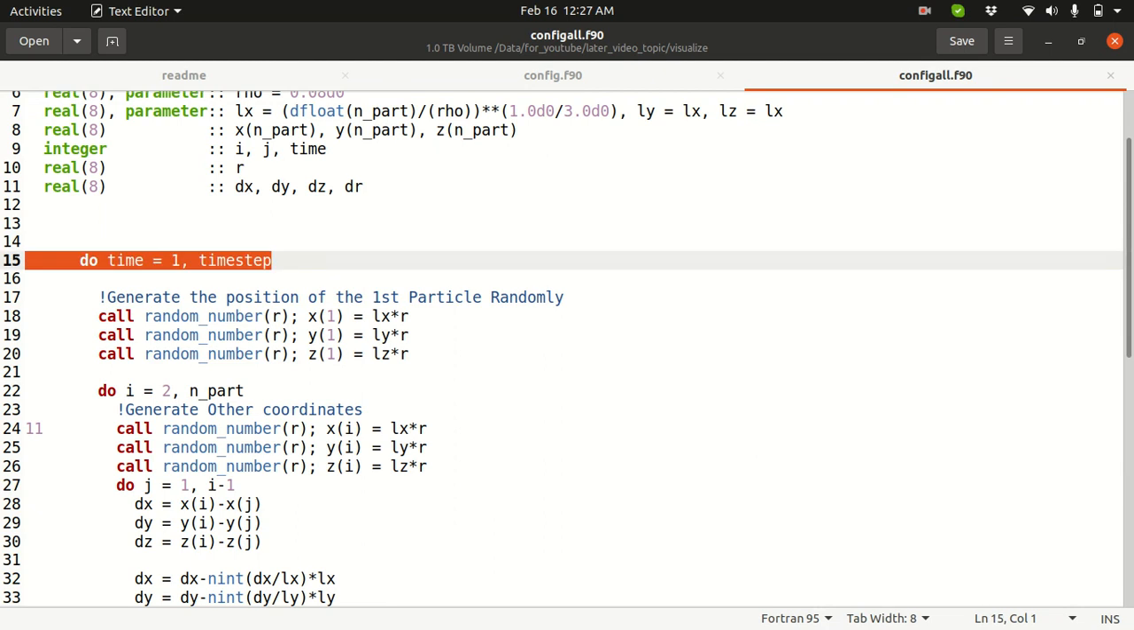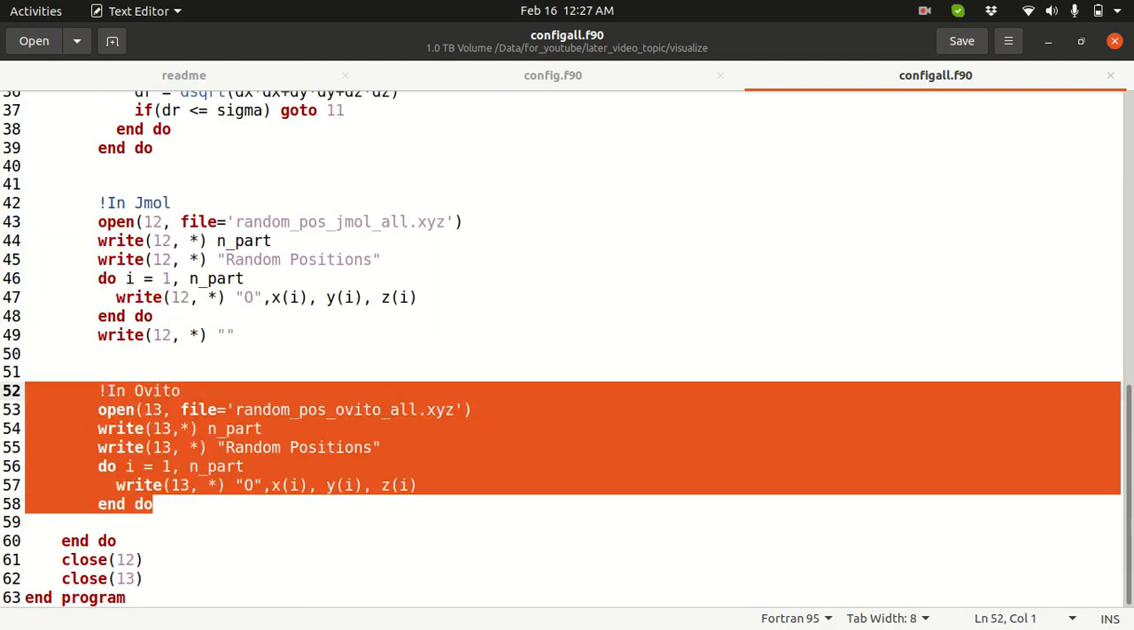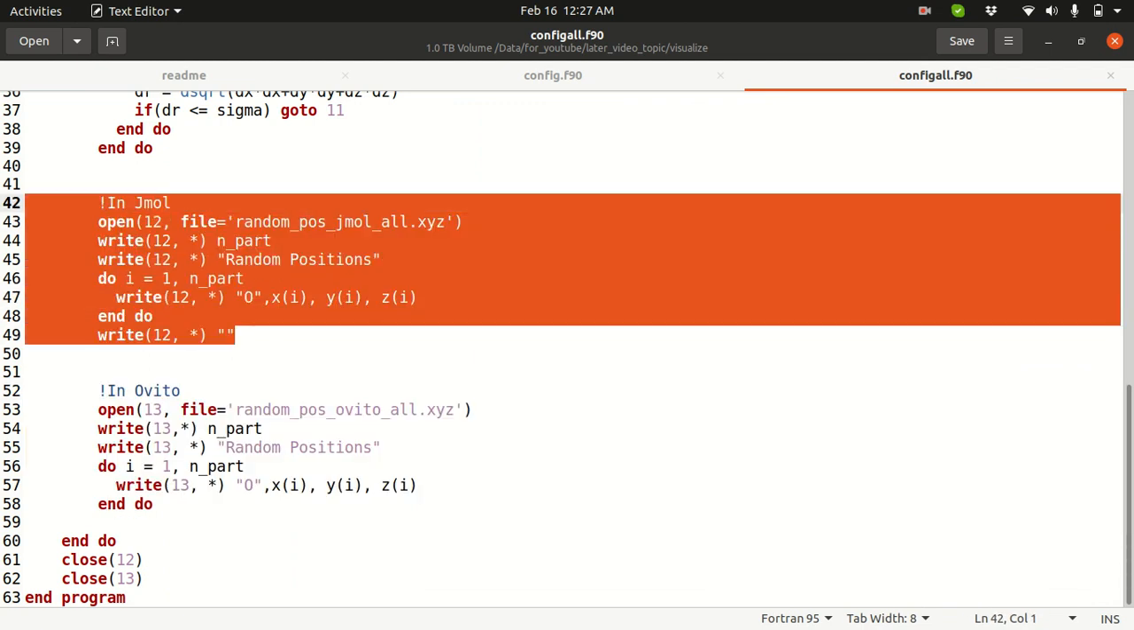So in your MD loop, you do the force calculation. First you do initialization, then momentum initialization, then you evolve the system, and then we calculate the force, and then just before increasing the time step, like t to t plus dt, just put this part. If you want to visualize in Ovito, use this part, or if you want to visualize in JMOL or VMD, put this part just before ending the main molecular dynamics do loop. This part will be saving the snapshot for each of the time steps.